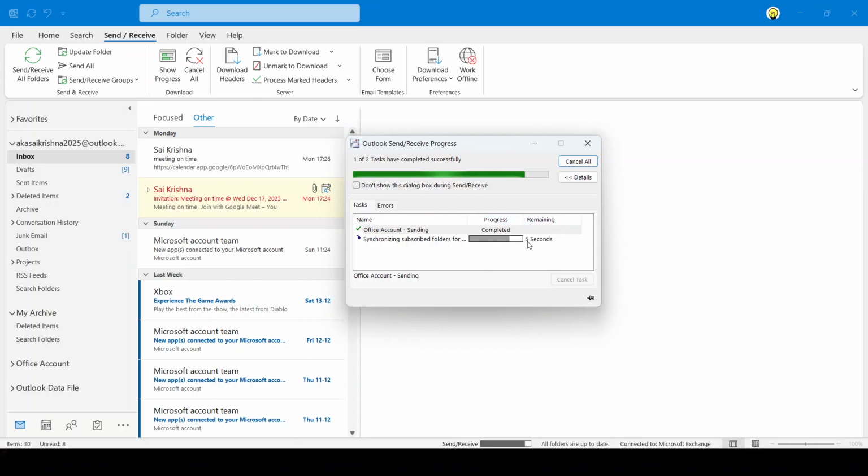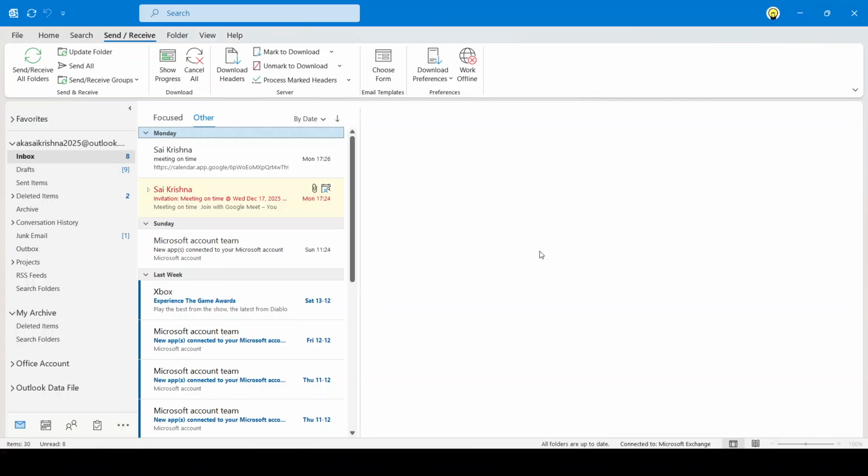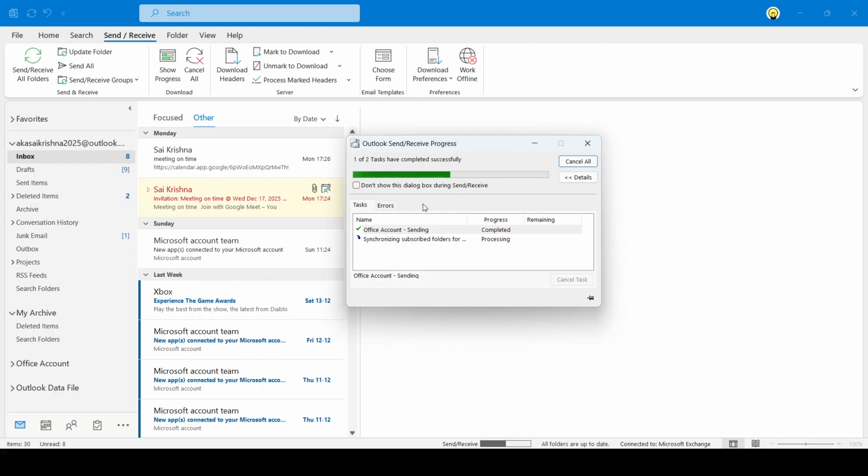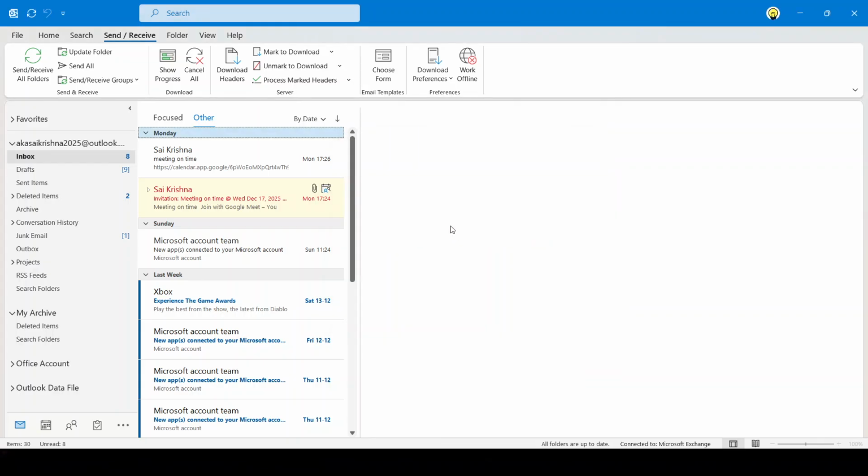It's especially handy if your connection just came back or if you've been moving messages between folders and want everything to line up immediately. If you prefer the fastest possible approach, use the keyboard shortcut. Press F9 on your keyboard. That triggers the same full send and receive action across all accounts without clicking through any menus.